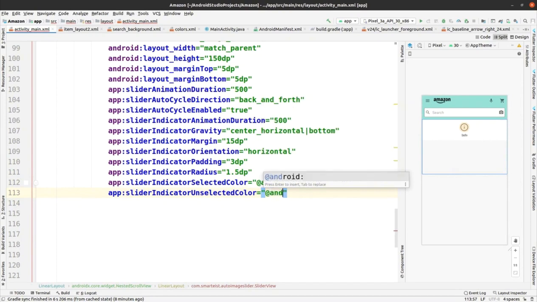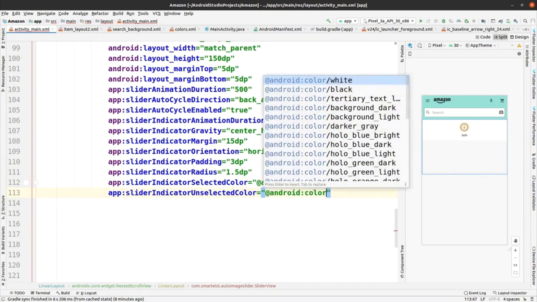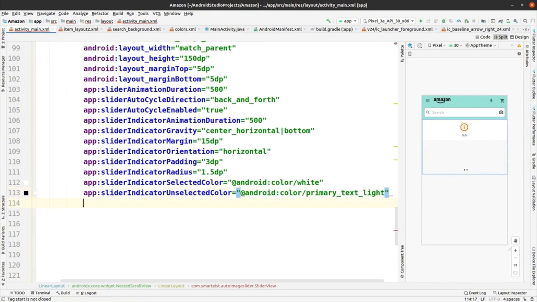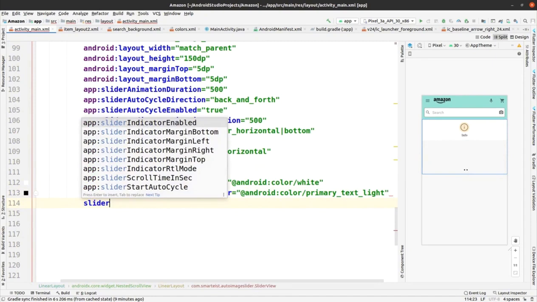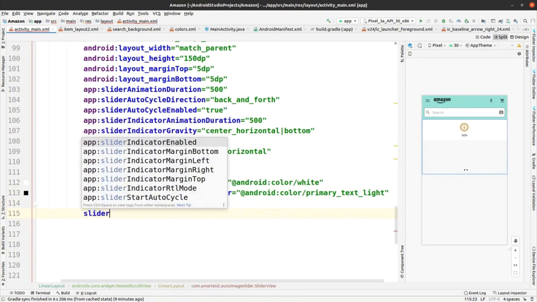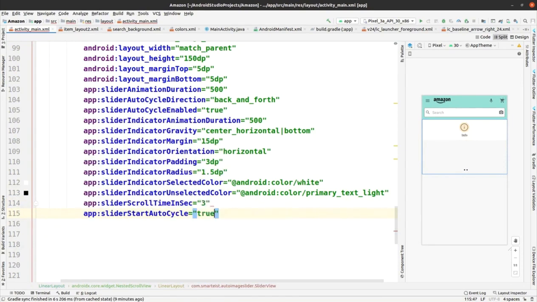So give this color as primary text light. Yeah, now the slider scroll time in second is 3, and yeah, start auto cycle is also true, and close it. So the slider is completed.